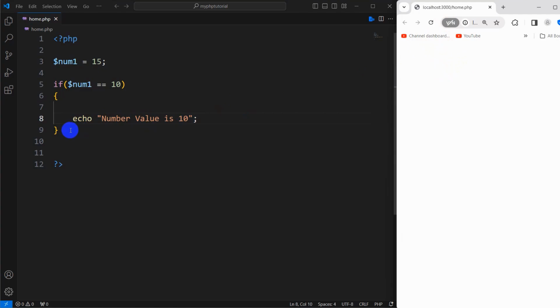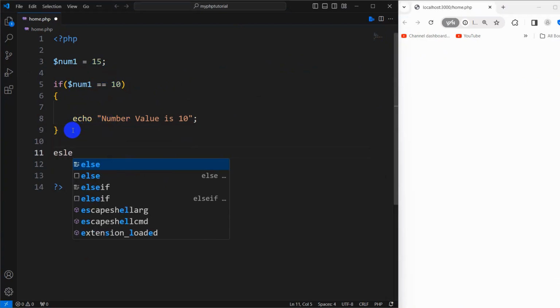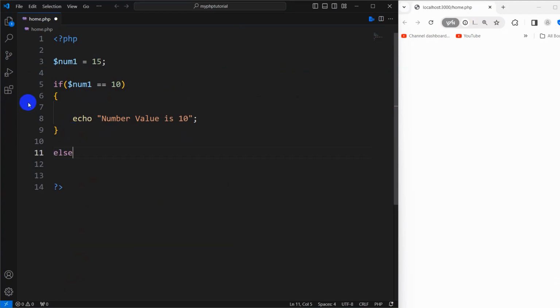So right now we should give a message over here so that the user can understand that the number value is not 10. So for it, we'll give this else condition. So how does else condition work? We need to say here else, then the second bracket. Else condition, or when the if condition is wrong, it means when the if condition is wrong, it will automatically print whatever we have inside this else condition.